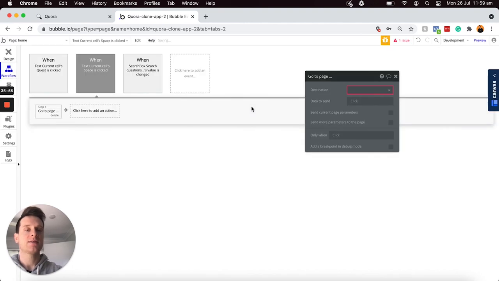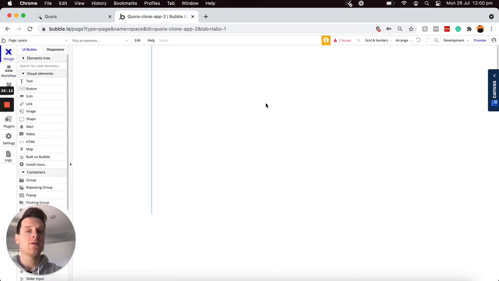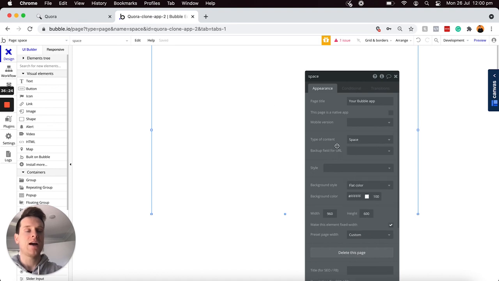I'll create that. And of course, because I'd like to send through some data of a particular Quora space, I'm going to need to set a content format type on that destination page. So if I jump over to our page drop-down menu, I can select to open up our space page here. I'll just jump over to the design tab now. And then within this, I can update the type of content to be a space. So that way I can dynamically send through a space and display all of its information on this page.